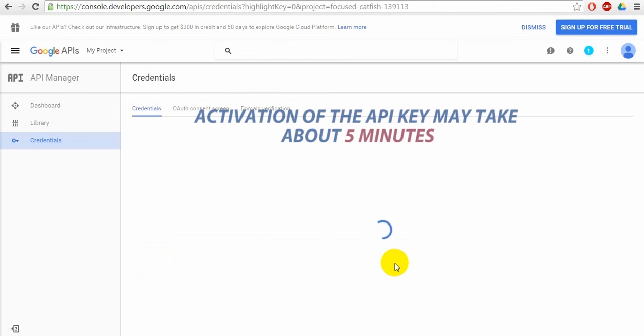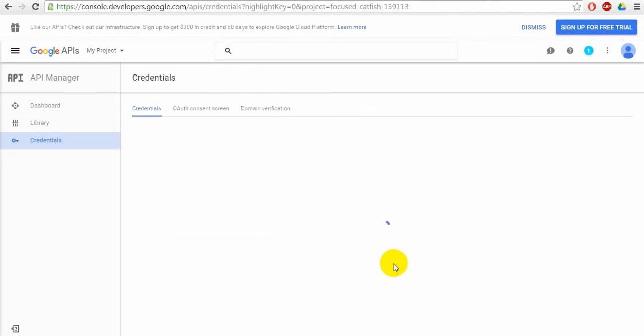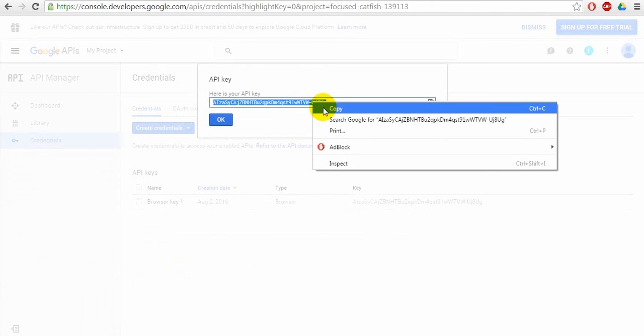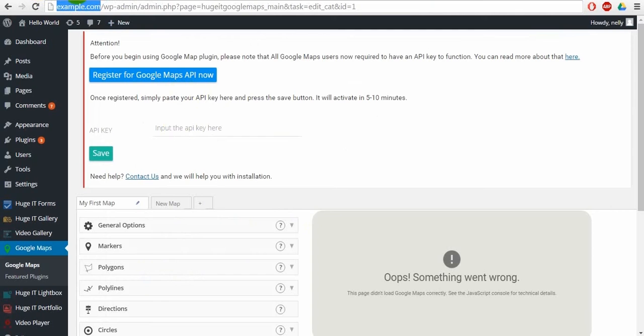In 5 minutes, the key will be activated. You should take it from here. And insert in this file.